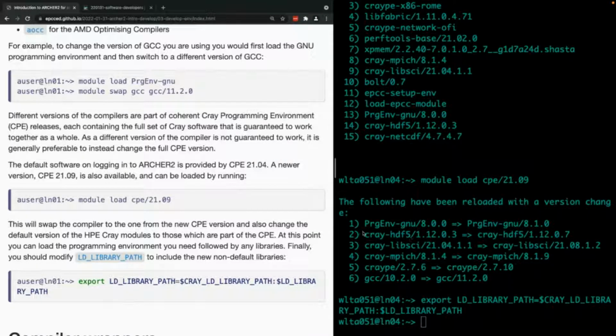So I would recommend doing this over just switching to PrgEnv-gnu and then loading the version of GCC that you want. I would recommend changing the CPE as a whole, because now we're making sure that we're getting not just the new version of GCC, using 11 rather than 10. We're also getting the newer versions of Cray HDF5, Cray libsci, Cray MPICH that were released as part of this full CPE release. These are guaranteed to be compatible and to work with one another.